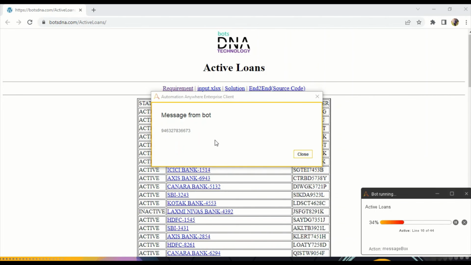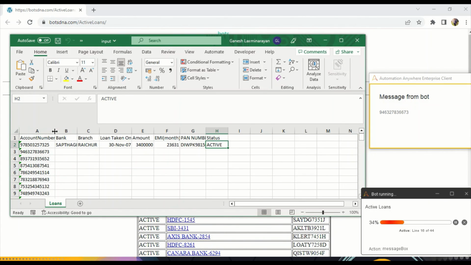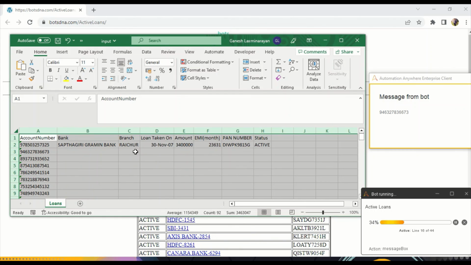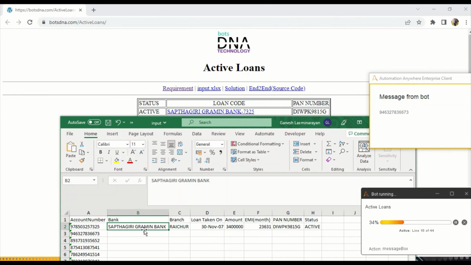Okay, so the first one is completed. If you observe carefully here, the first one is completed. So all the data of the first one is extracted properly. If you just see here, Saptagiri Gramin Bank, Raichur, and 30th November. These things are from your text file which is available in the zip, right?